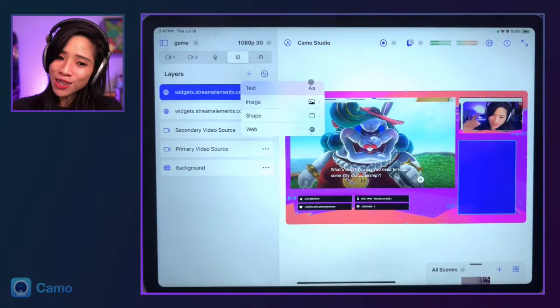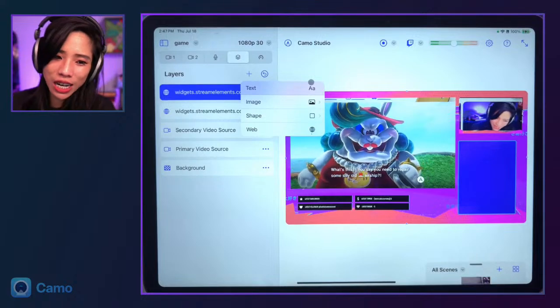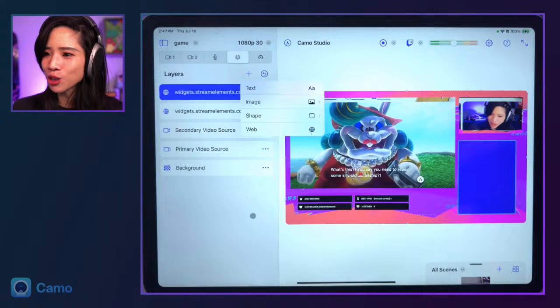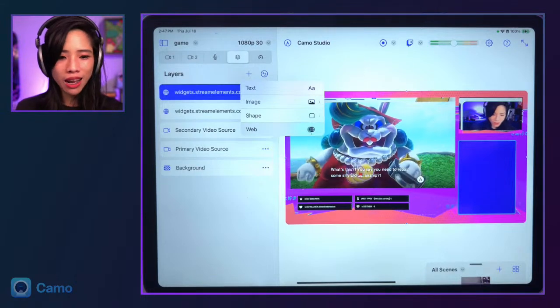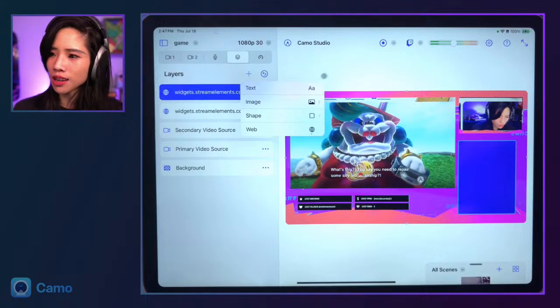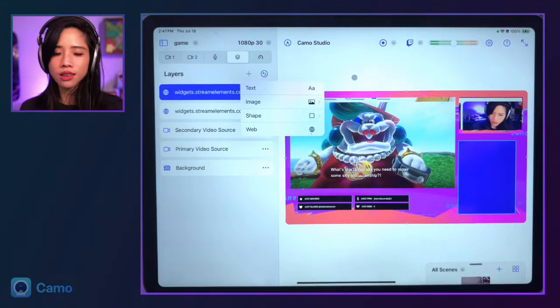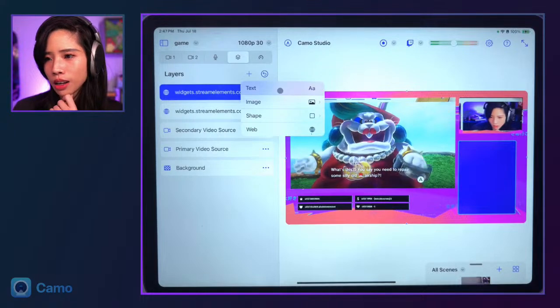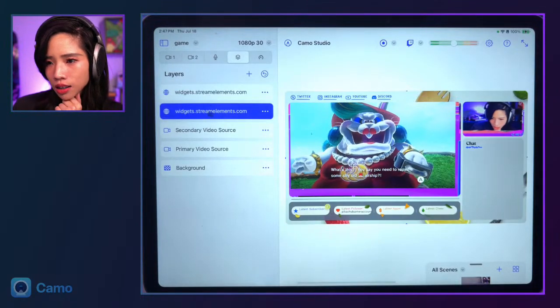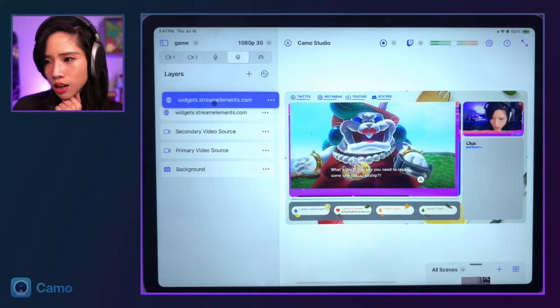And it depends on which iPad you have. If you have the latest and the greatest iPad, M2, M3 Max iPad, then you might not have any issues. But if you're running with an iPad that's a couple of years old, then you won't have a great experience, because having a ton of web overlays does also take up processing power. But yeah, you can drag to re-layer elements.